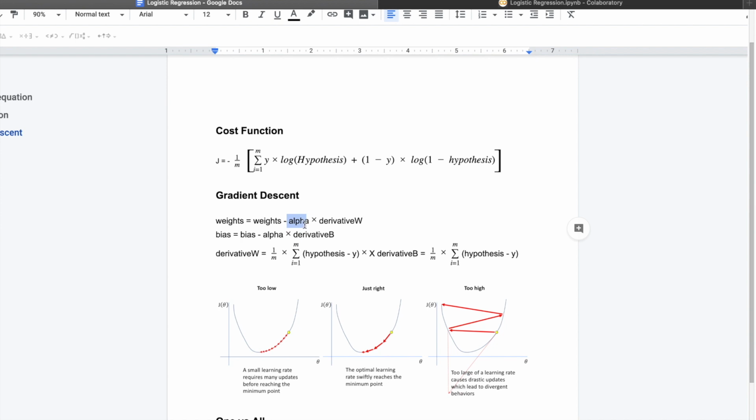If the alpha parameter is too small, which means you are taking too small steps, it will take a long time for our algorithm to learn and reach the bottom. And if the steps are too large, it will just start jumping over the valley and skipping this bottom over here. So we have to choose some optimal value for this alpha.